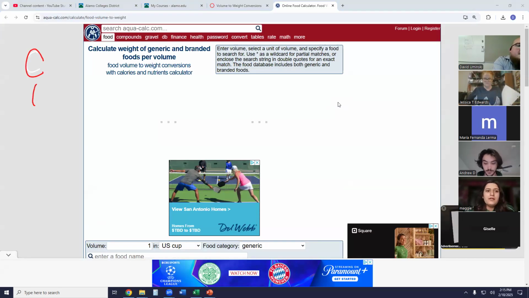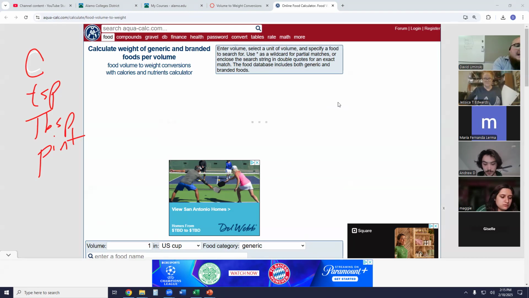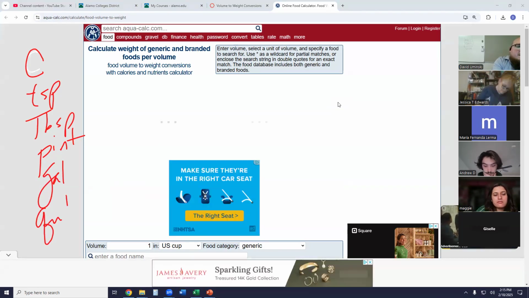Talking about cups, teaspoons, tablespoon, pint, gallon, quart. Okay. Whenever you see one of these types of measurements, your first question needs to be, is this a dry or a liquid ingredient?